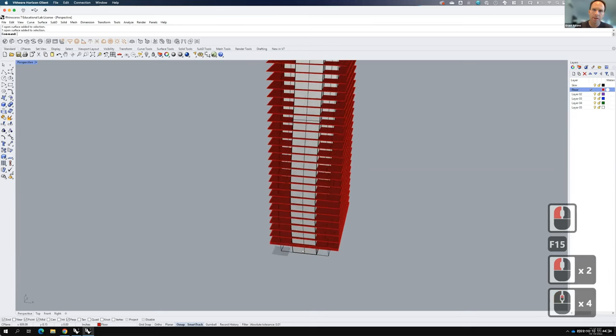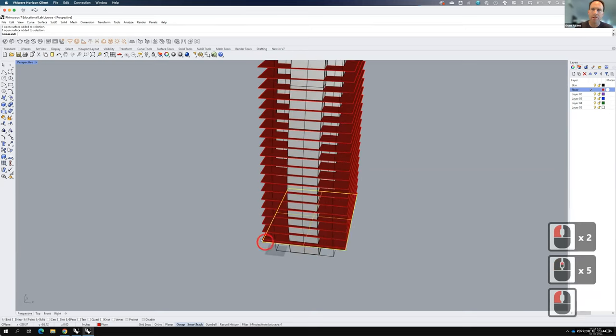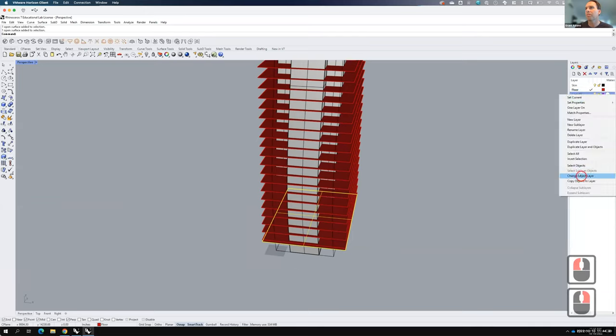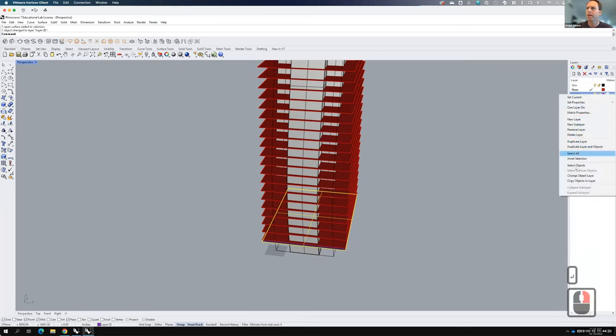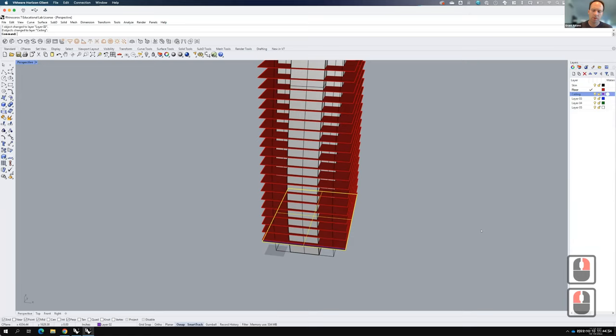Okay, I have to zoom in. This no mouse thing is killing me today. There it is. Let's go ahead and put it onto layer two. I'm going to right click and say change object layer. And we will call this one ceiling. I'll hit enter. Then we will right click and say change object layer. There it is. Then we'll do an array.